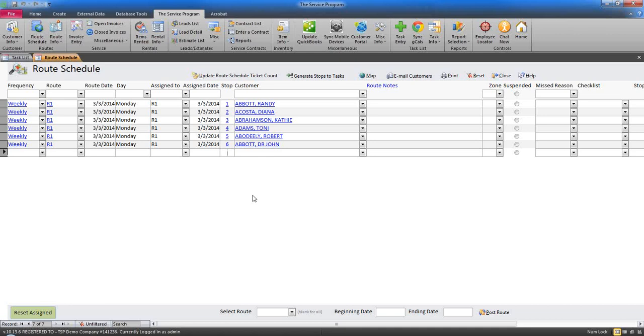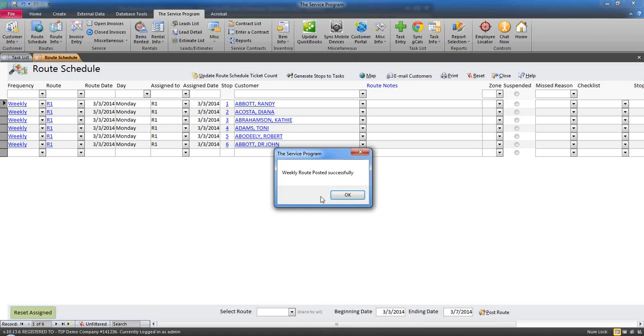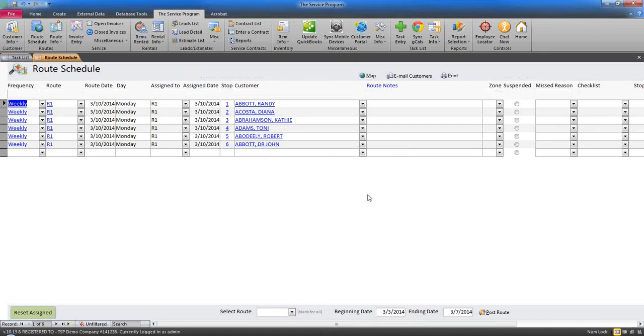Now, once the week of the 3rd is completed, we would need to advance our schedule. This is how our dates move forward into the next week. We do that by posting the route at the bottom of the page. So I'm going to go ahead and post the route for the week of the 3rd, mimicking that we've just completed that week. And hit Post Route. All of my stops have now advanced by their frequency. So they're all weekly, so they all advance 7 days.